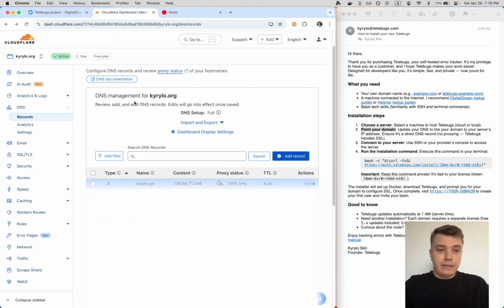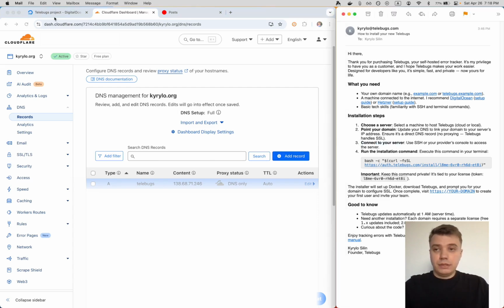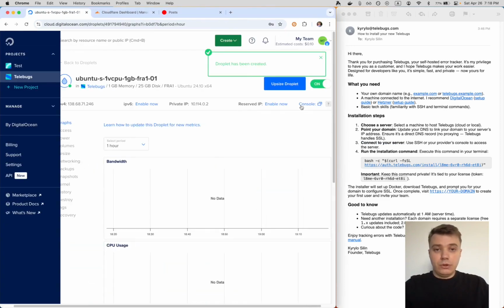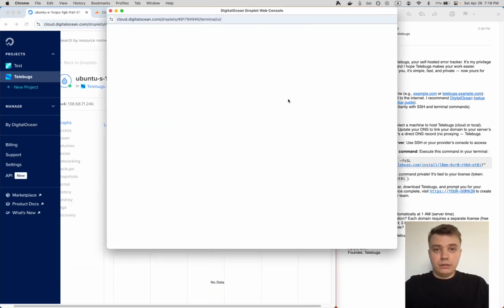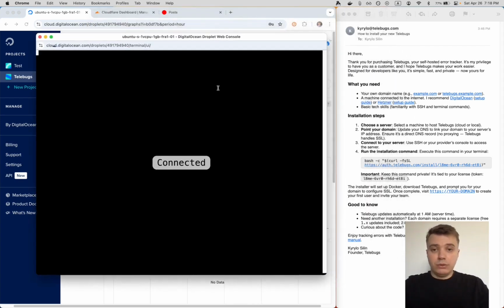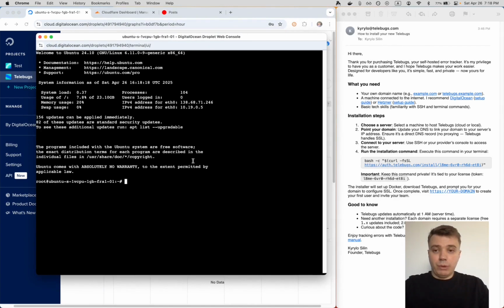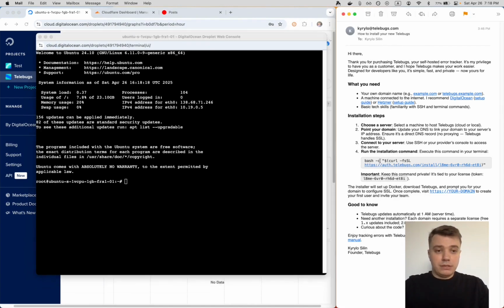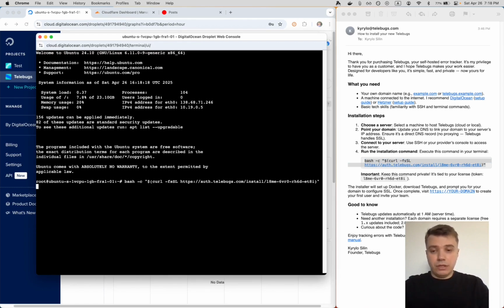Okay, now we will connect to our server. I will use the DigitalOcean console. You can use SSH if you prefer, but for the demonstration purposes, it's quicker to use the web console. And now the last step is to run this command, which includes your private key. This is the key that you shouldn't share with anybody because it's tied to you, to your purchase. Let's paste in this command and run it.